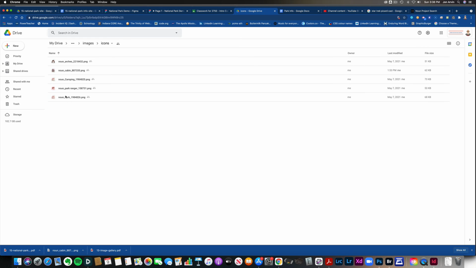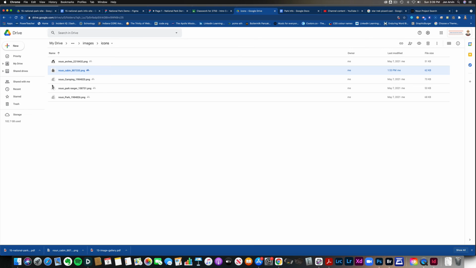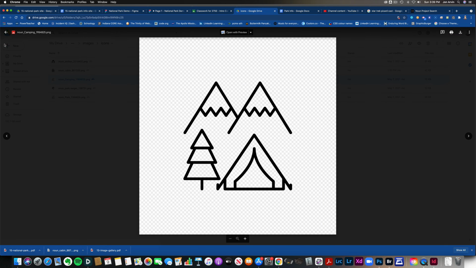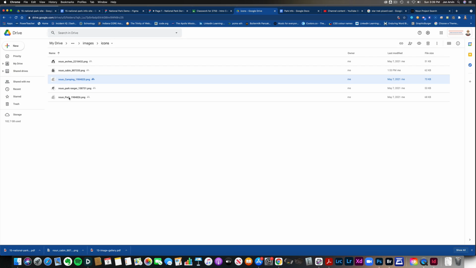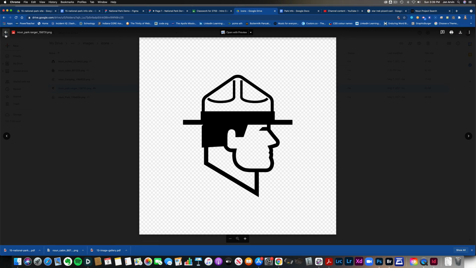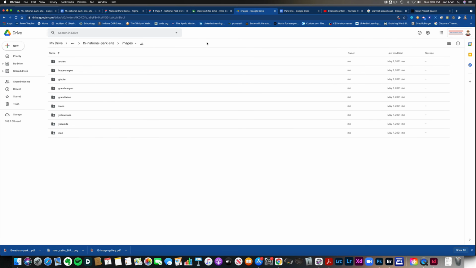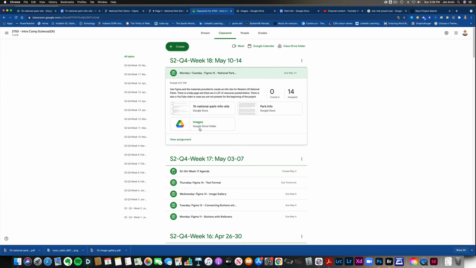And icons. There are 4, 5 icons. If you click on them, you can see there's that cabin thing, and some kind of camping icon. You don't have to use those if you don't want to. I like this one, the park ranger. That one's kind of cool. Anyway, there's a link here on Google Classroom that should work to that folder that has all those images that you can then download and put into your Figma design that you're putting together.